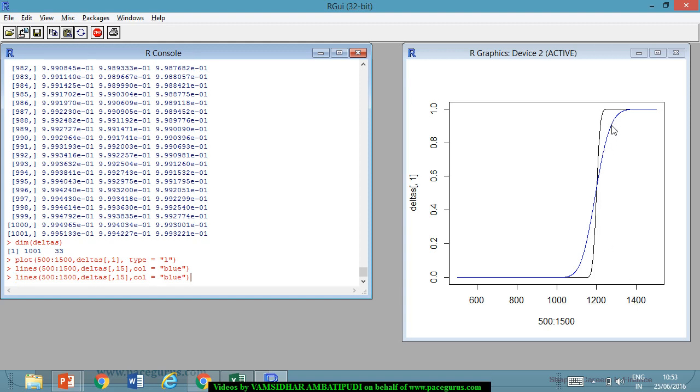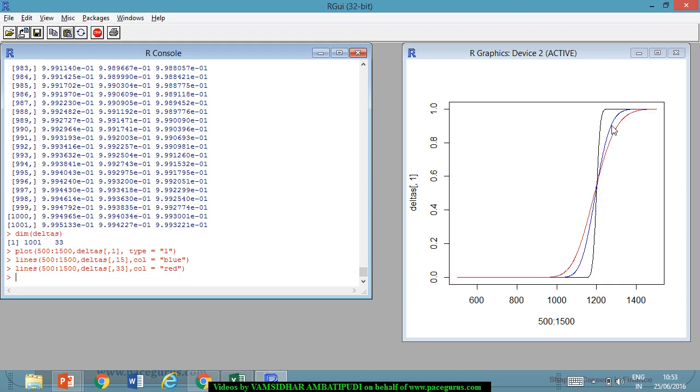The same logic, if you want to put, let's say 30 days to maturity or 33 days to maturity, and plot it with some other color, red, I could see it's even more.